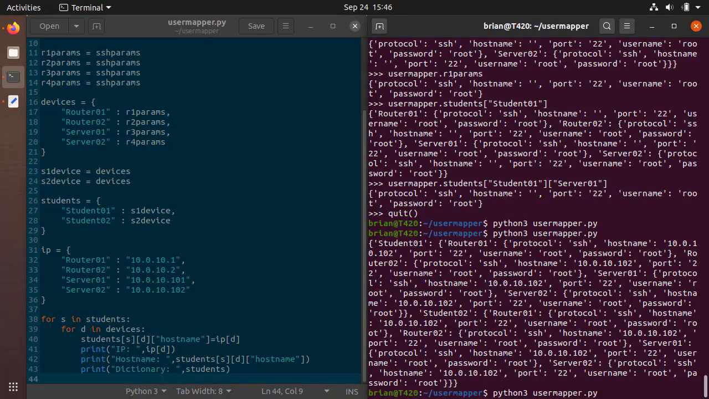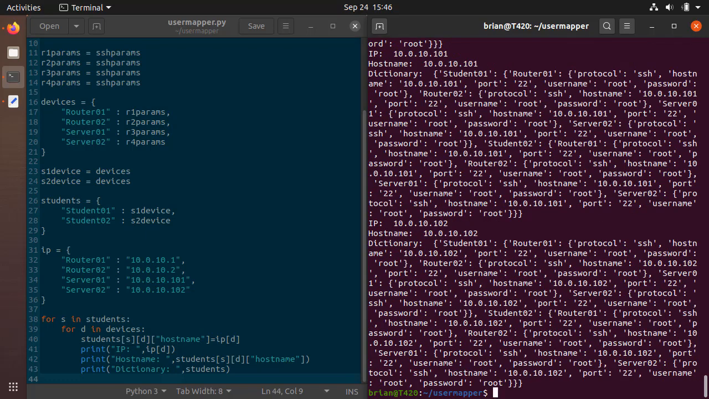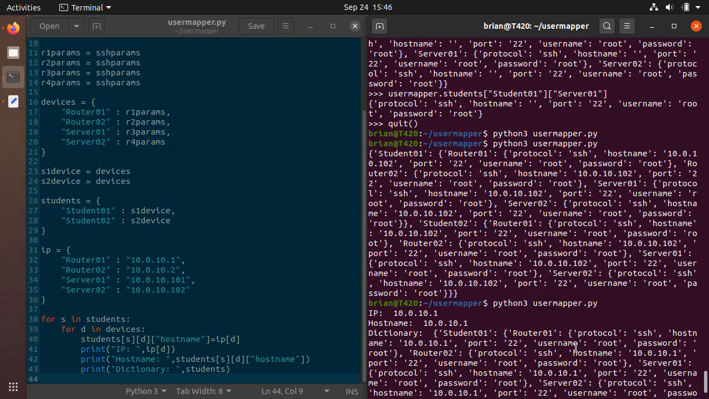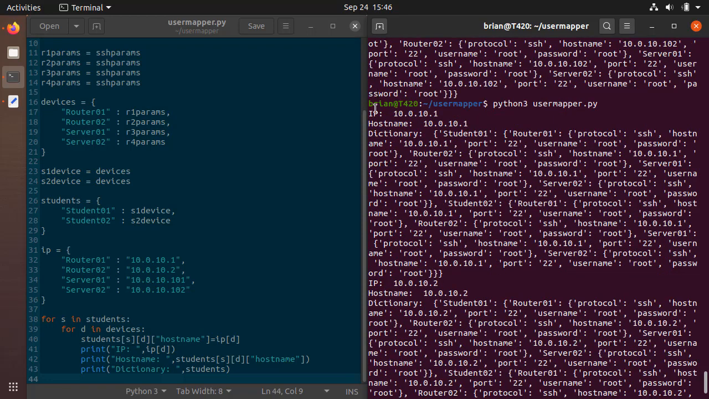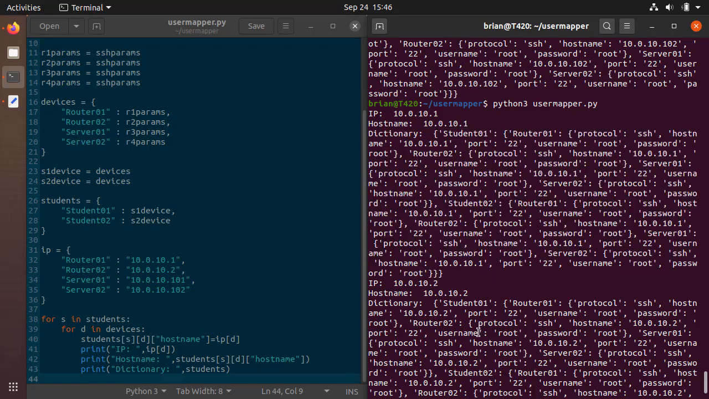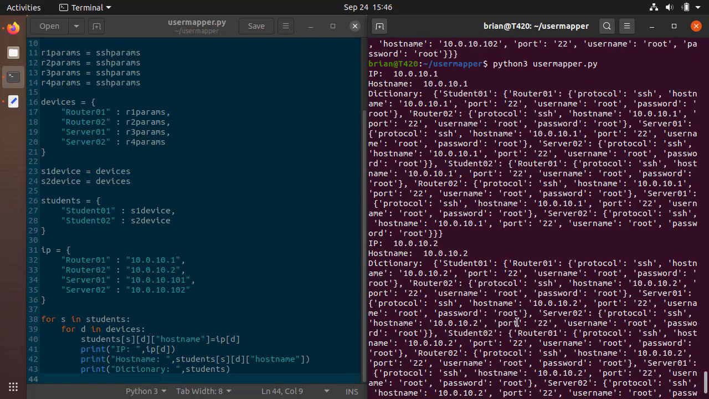I'm going to run this program, run python3 usermapper.py, and there's a whole lot of text there, so I need to scroll up to the top and see how things get started. Okay, so here it is getting started, right here. The first IP it's reading is 10.0.10.1. That's right. It's correctly being assigned into the dictionary. But then when I look down here in the students dictionary, I see it's 10.0.1 everywhere. Same thing's happening down here, 10.0.2 everywhere.